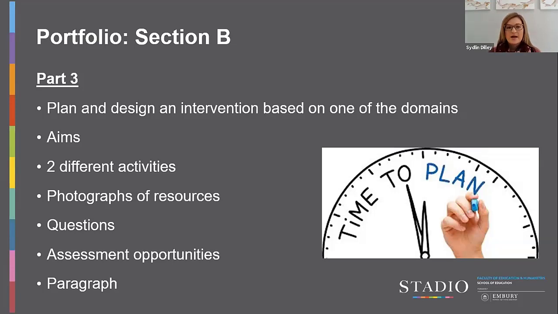Now, very important, guys, you are planning the activity. We are writing it down, but you are not having any child do this activity. So if you run out of time, you can even do this part after your teaching practice, but just remember then you won't have access to the resources in the school. So you're going to plan 2 activities.